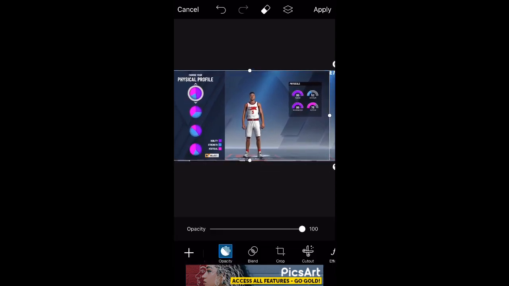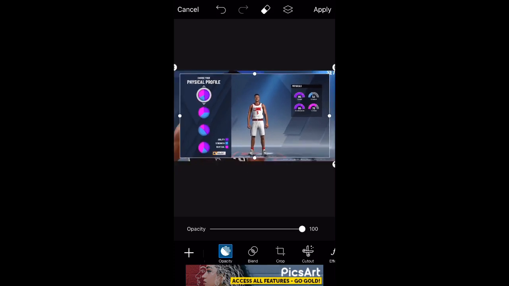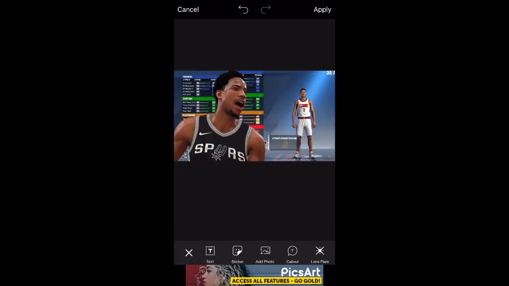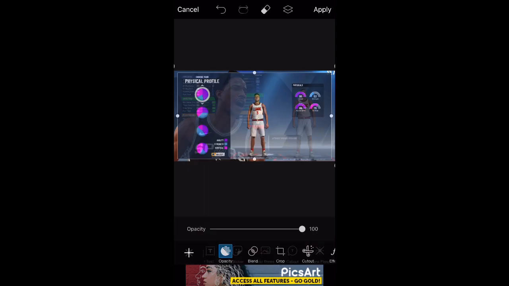And once we do that part, we're going to click on eraser. And once again, we're just going to erase the excess part that we do not need. And then after that, we can get to the next part.